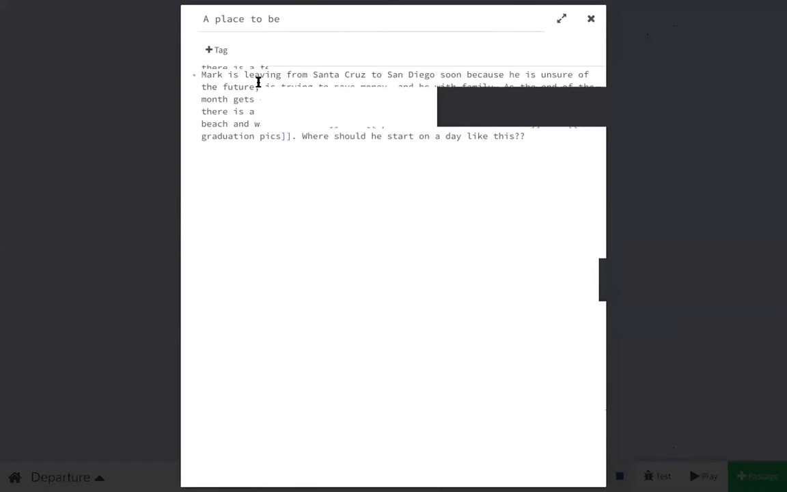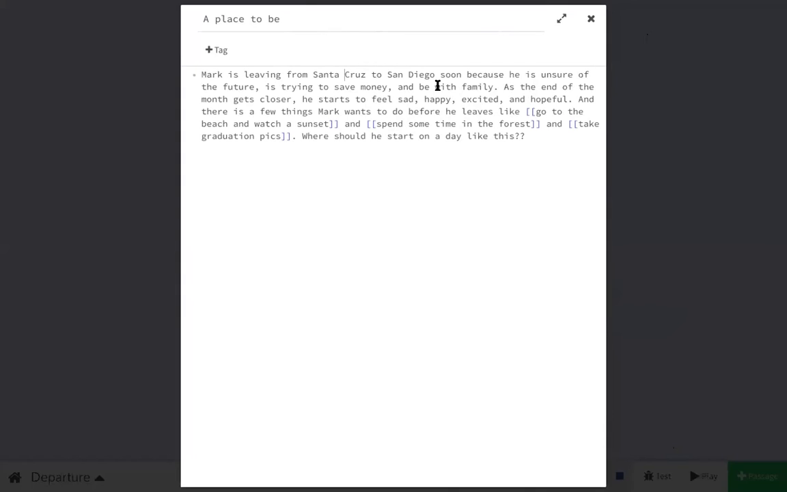But just to give some context on the story, for those of you who were just in my breakout room talking about how we're feeling, this sounds probably familiar. It's what I was talking about. I'm leaving Santa Cruz and I want to do a few things before I leave. I want to go to the beach and watch the sunset, spend some time in the forest and take graduation pics. And where should I start my day? I want to do all these things.